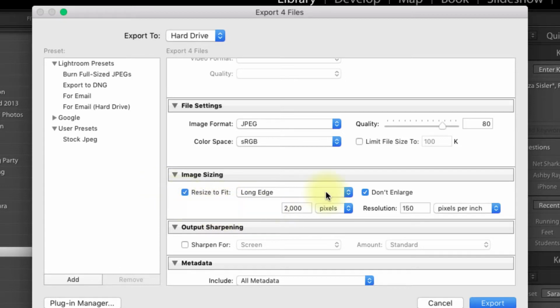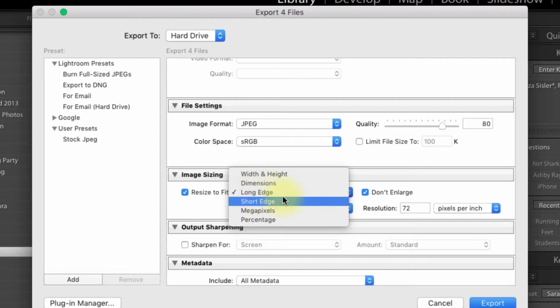So low-res JPEGs are going to have a smaller resolution. Your resolution for screen is 72, and then from there, how big do you want this file to be? You can choose inches, centimeters, pixels. I tend to like pixels, and my chosen standard is 1,000 pixels on the long side. The long edge is whichever side is longer. In the case of a horizontal, it's going to be the top side. In the case of a vertical, it's going to be the vertical side, left to right.